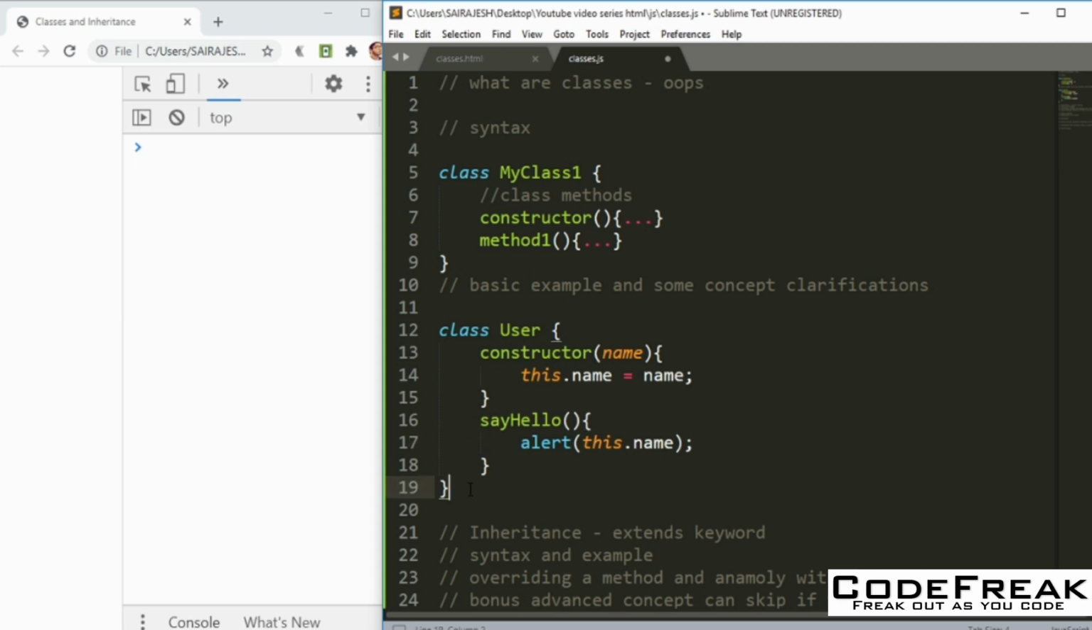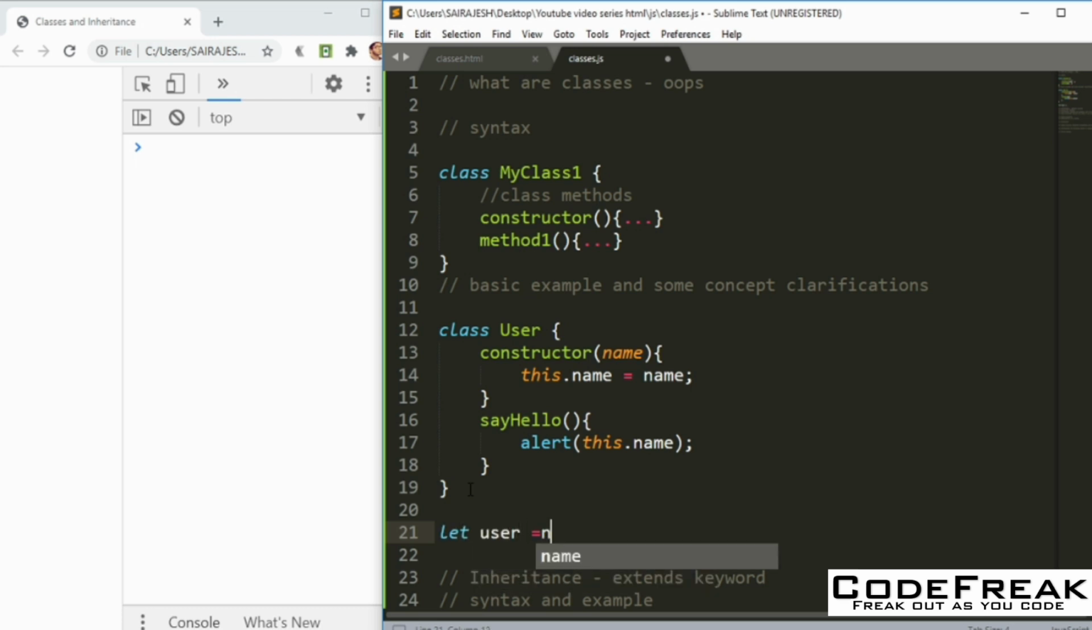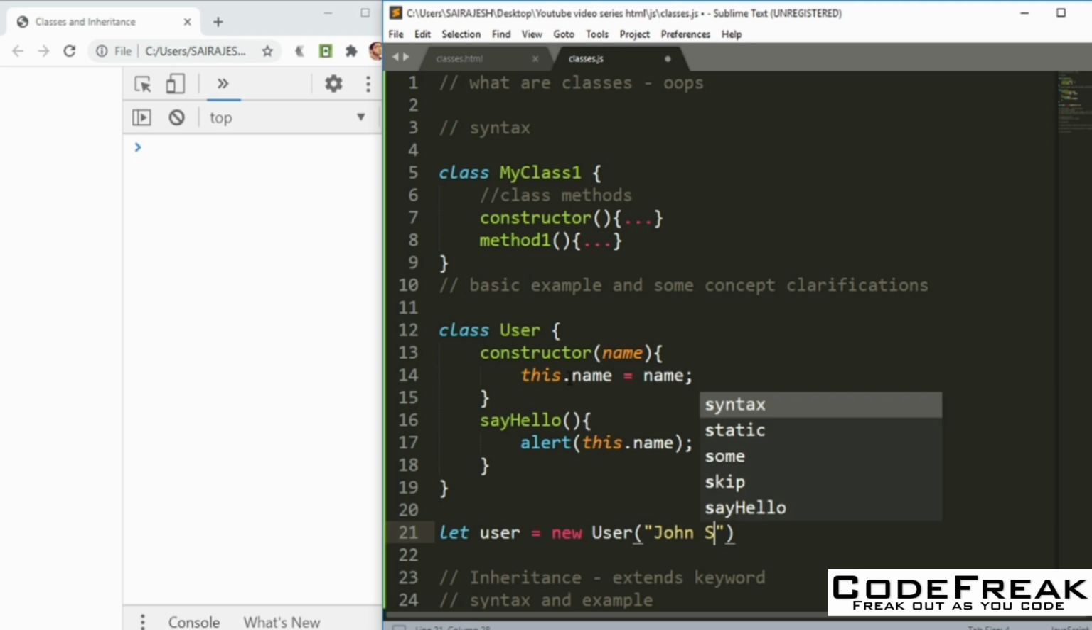Now how do you create an object of the class? You have to create an object of the class. So let user, small letter, equal to, you use the new keyword, and you put in the name there, User, and then based on whatever are the parameters in the constructor, you can pass them. We always have John Smith, right? We had it in the previous tutorial also. So I think that's good.